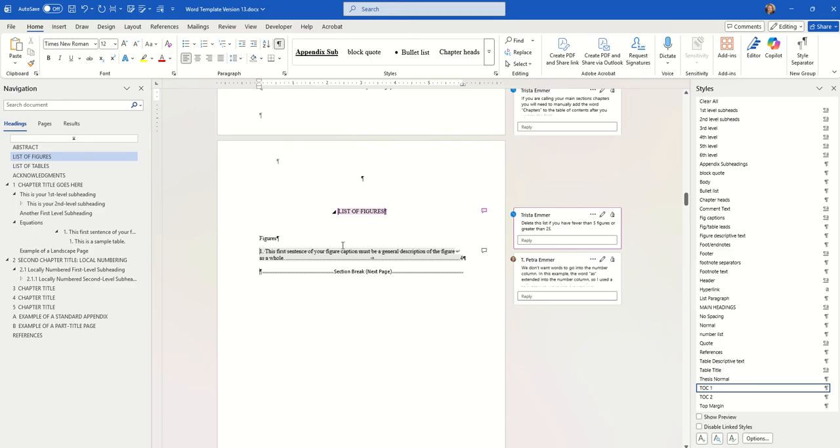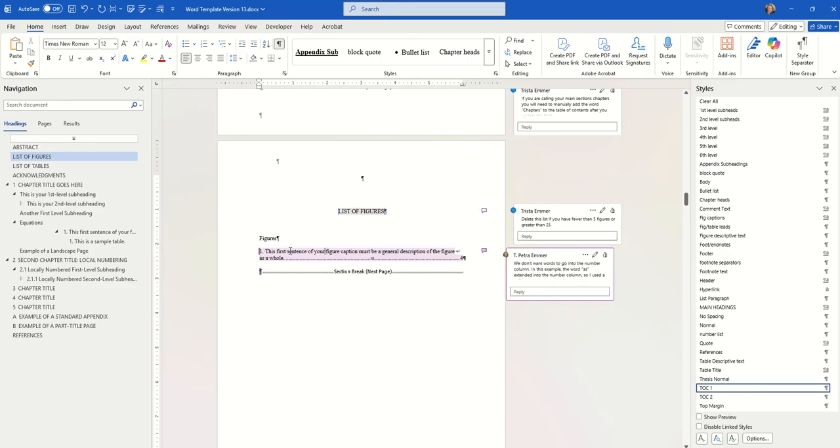Yes, you can see right here with the list of figures, we've got a caption that goes to large. Now the list of figures comes in, it pulls in our figure caption style right up here. You can see all of the figure captions have this style applied to them, and so the list of figures pulls them in for you. Works just like the table of contents.